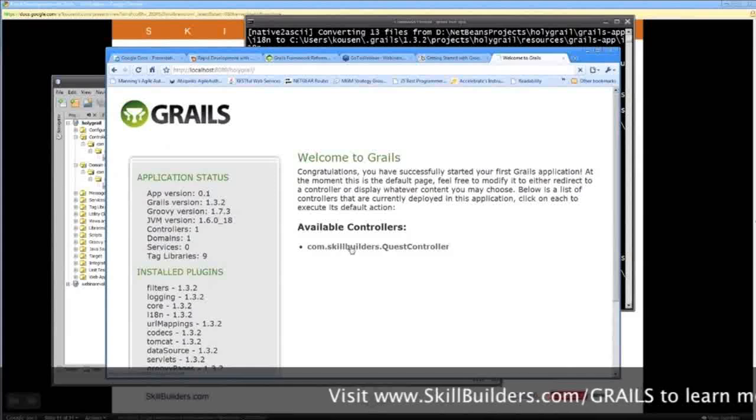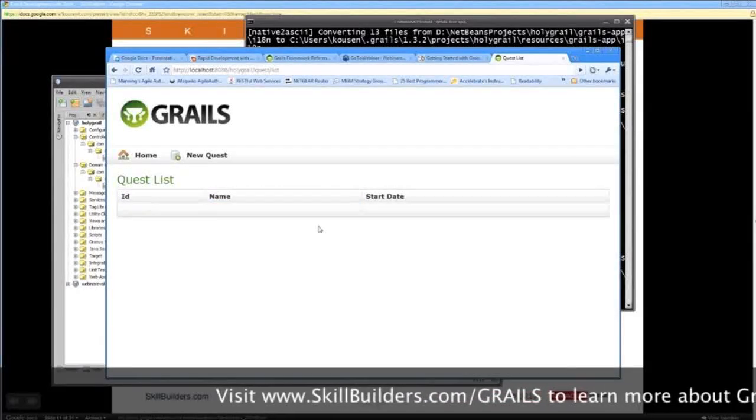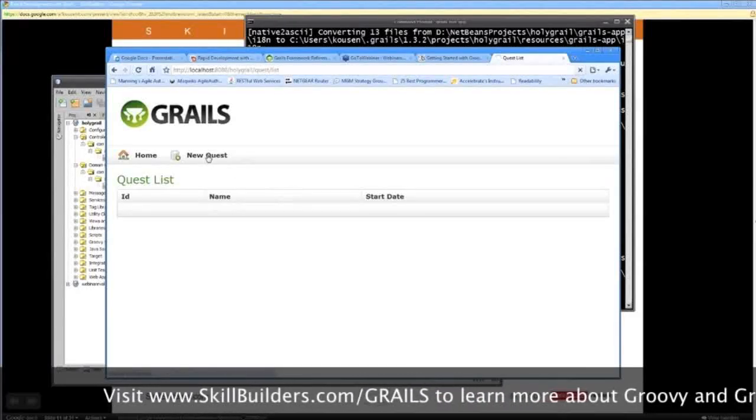So let's see. There. Now I go back here, and you'll notice right away I've lost my existing one. This is because, as I mentioned, right now we're using HSQL in memory. So I'm going to have to do something about that a little bit later.